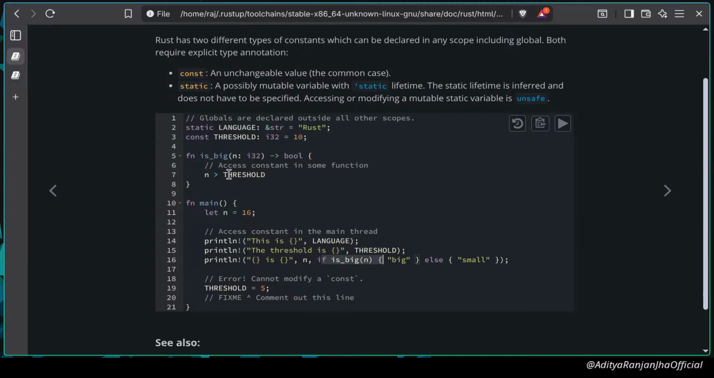So now we are creating the main function and using the is_big function in that main function. Before that, we are defining a value for n, which is 16, and it is immutable. Now we are printing that this is language. First of all, we are trying to access this Rust over here. So there's no problem with the scope. It works. And then the threshold is whatever threshold is, which is 10. It also works from here.